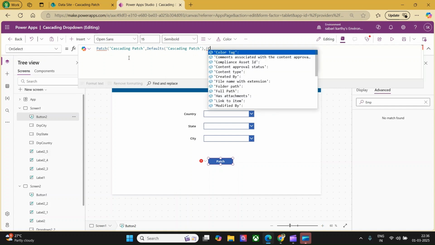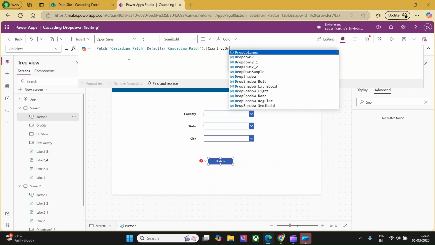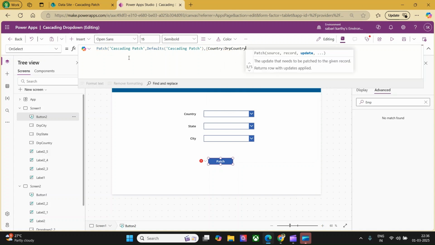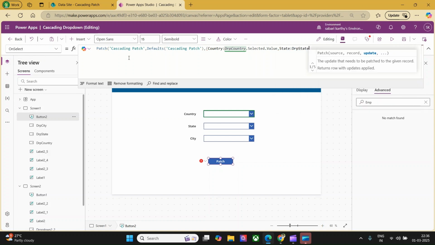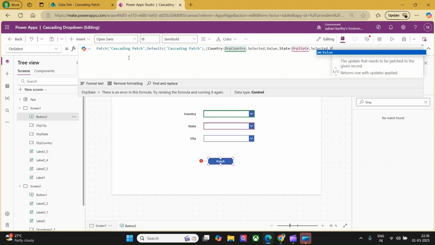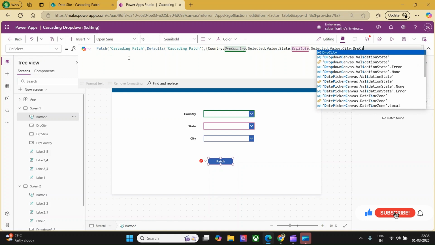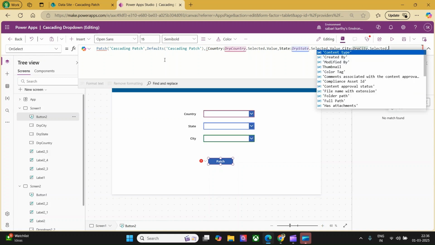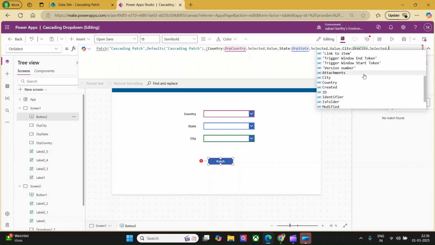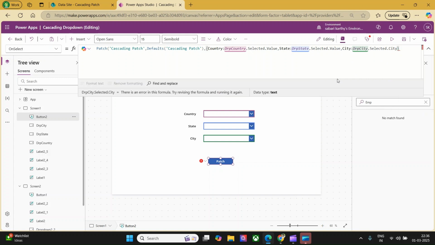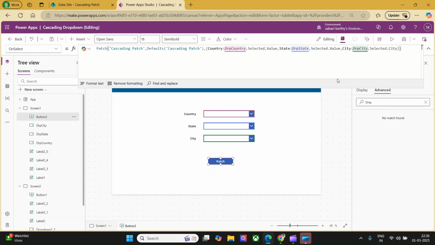open the curly bracket. The first one is country, which is drp country dot selected dot value. Next is state, which is drp state dot selected dot value, and the final one is city, which is drp city dot. Here it will not be a value. The reason being we have not used a distinct function, so we need to make sure select city. Let's close the curly bracket and then close the patch function bracket.